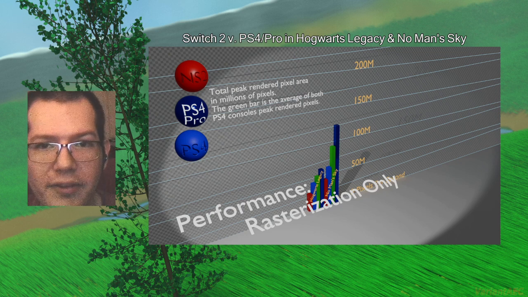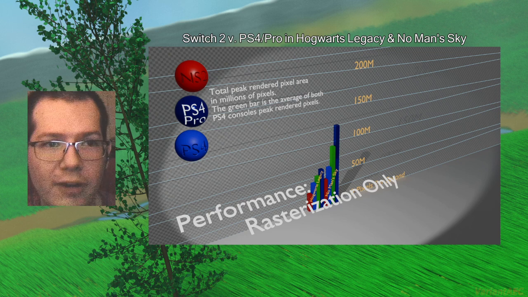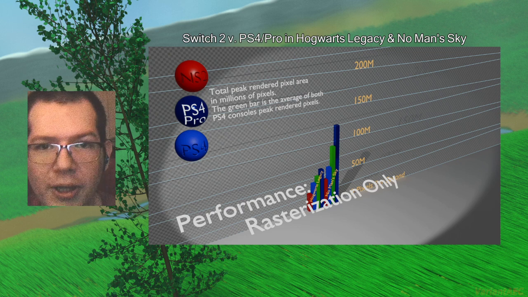Yeah. This gives us a maximum per second fill rate at just above 62.2 million pixels per second.